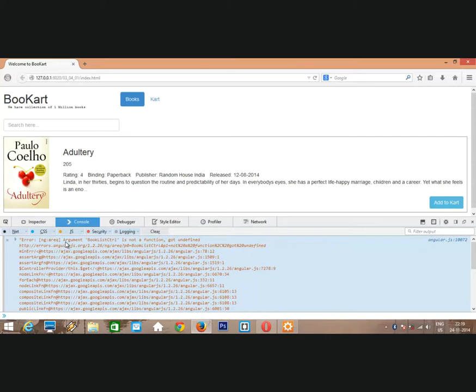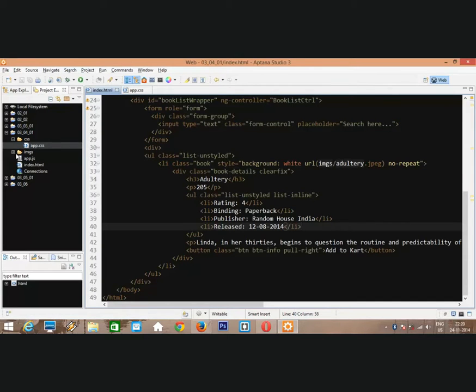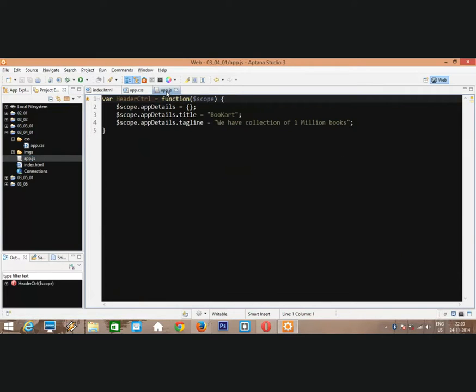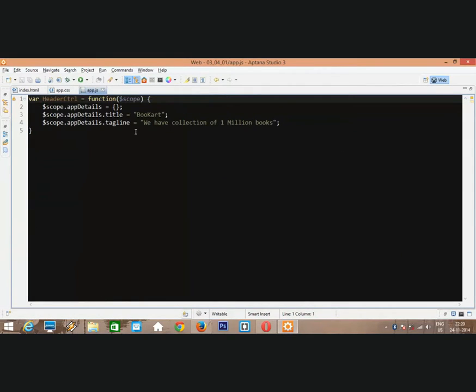Okay, so you can see we got one error here. Book list controller, not a function, got undefined. Can you guess what it is? Right, we haven't created our controller constructor function yet. So let's open our app.js file and create the controller constructor function.